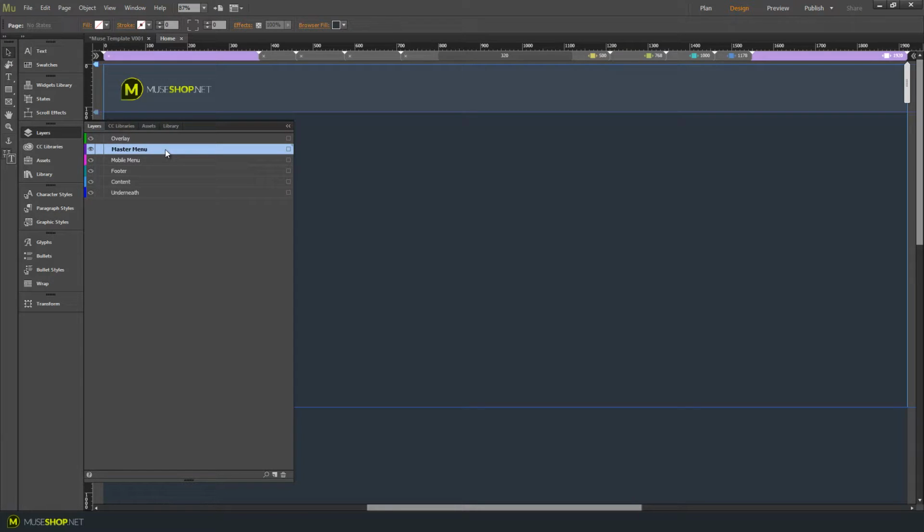Then we have the master menu, and it's pretty self-explanatory. In this layer, we only put our master menu, and by that I mean the navigational menu of our website. We also have the mobile menu for when we reach the lower breakpoints. We don't want our menus to interact with each other. And we have the footer menu.